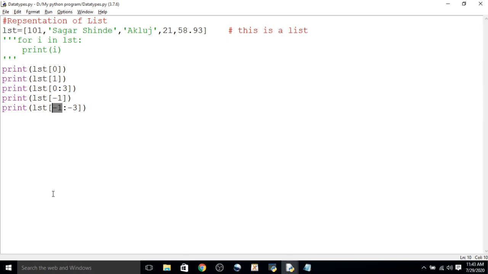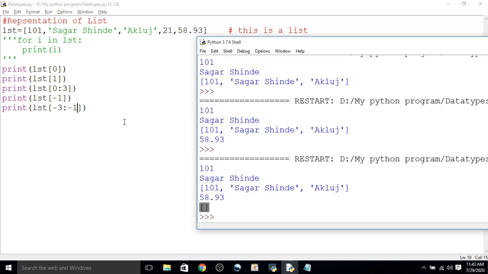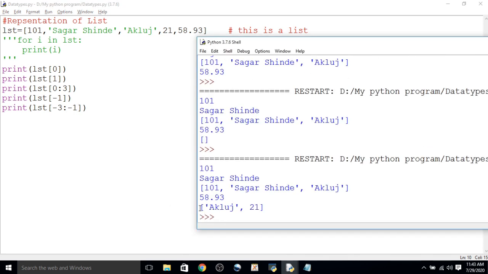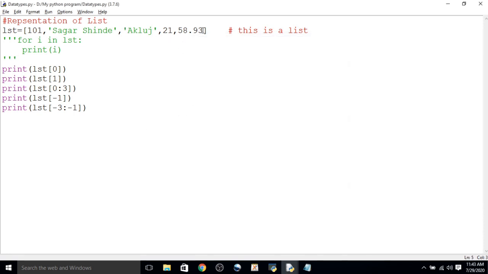Start from -3 up to -1. Look at it, Akluz and 21 we get. -3 will be there. This is -1, this is -2, this is -3. So -3 to -1, excluding -1, means we get only those two parts, Akluz and 21. So we can also apply negative indexes for a slicing operation.